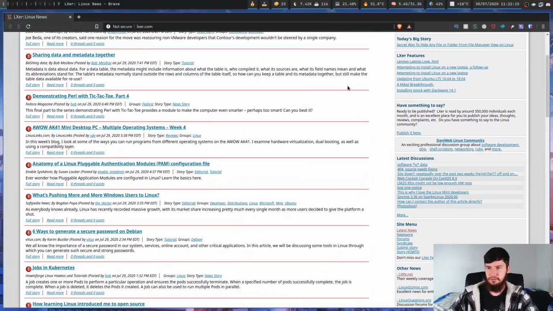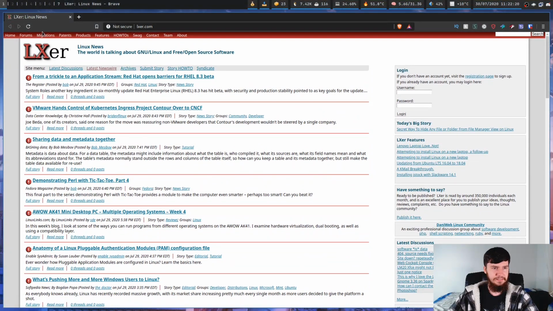So the first one we have is called LXER. I think it's supposed to be pronounced Alexa, but anyway, this is Linux news. If you've never used a news aggregation service like this, basically the way it works is similar to something like Reddit, where you have people joining the website and then submitting links that they find interesting on some other website, like maybe OMG Ubuntu.